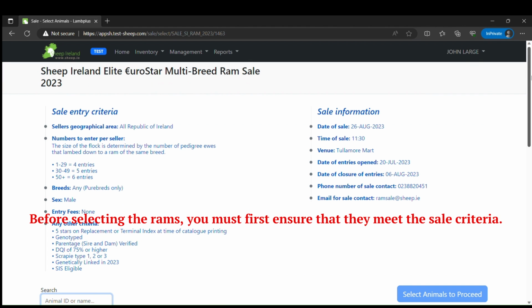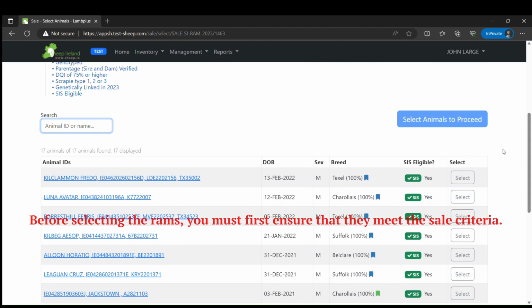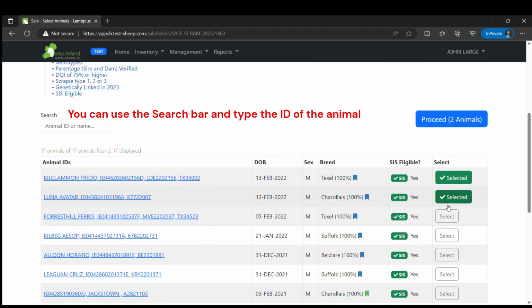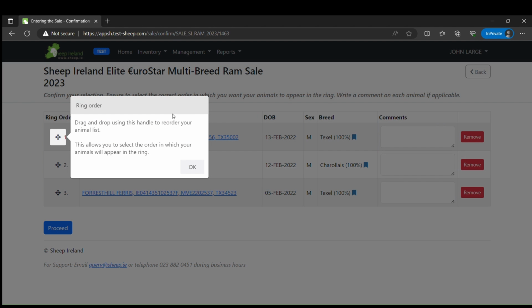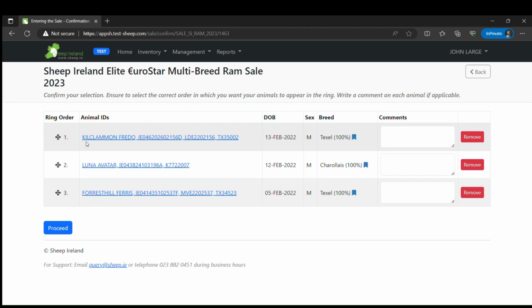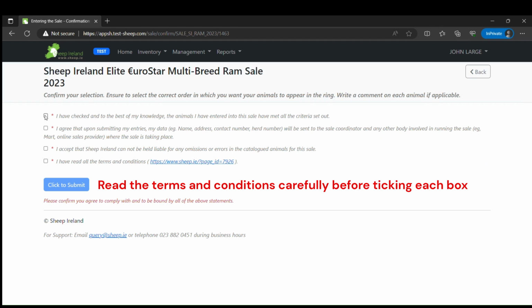In this case I will select 3 rams and I will proceed. Then you will be able to select the order that you would like them to appear in the ring. For example, I will drag and drop the first one to the 3rd place. Then you can add comments on the right side and then you will proceed. Once you have accepted the terms and conditions, by ticking the boxes, click to submit.